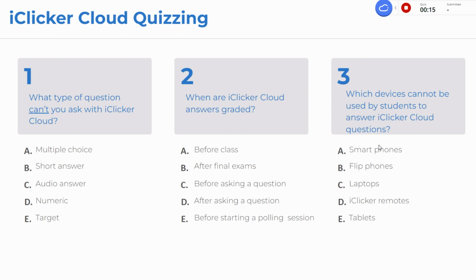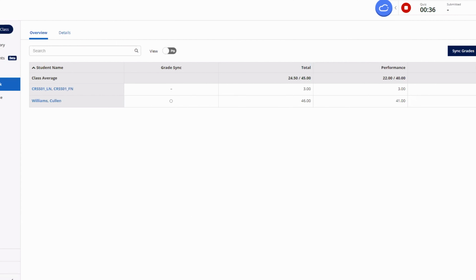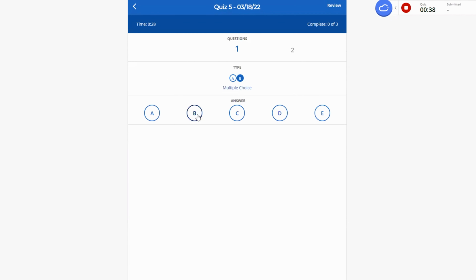It's not something I would necessarily suggest for very high stakes things like exams, simply because it works off of Wi-Fi. If the Wi-Fi cuts out, if a student's phone battery dies, any of those type of things. So again, we do try to suggest that it be kind of the lower stakes things like daily quizzes. But students will be able to come in here and answer at their own pace. So you see they just click on each question that they want to answer.